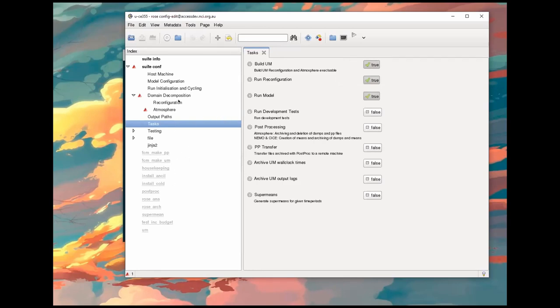Then we've got the tasks that the model will run. So these just turn on and off. You've got building the model from source code. Obviously you only need to do this once, because once it's built, it'll be there for future runs. So once you've run this once, you can turn that off.